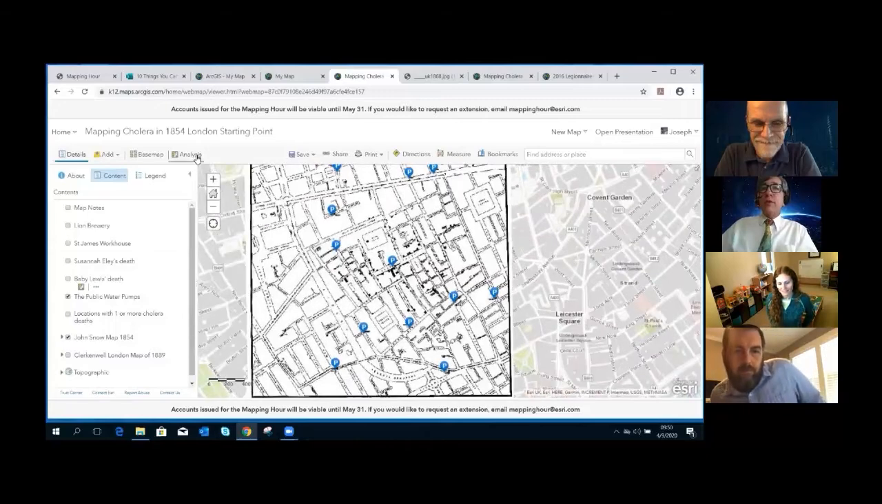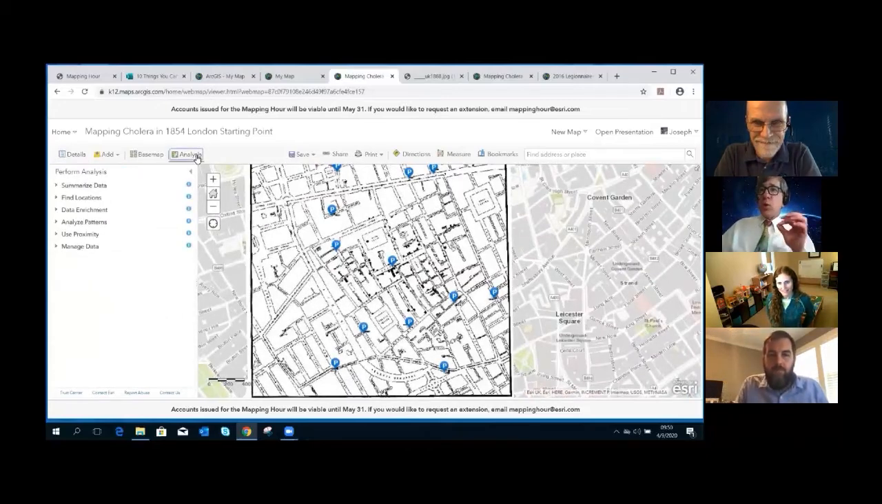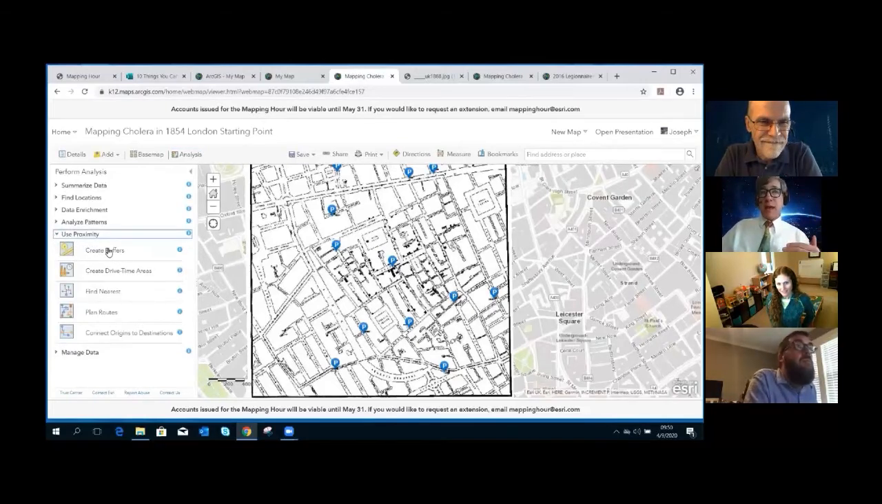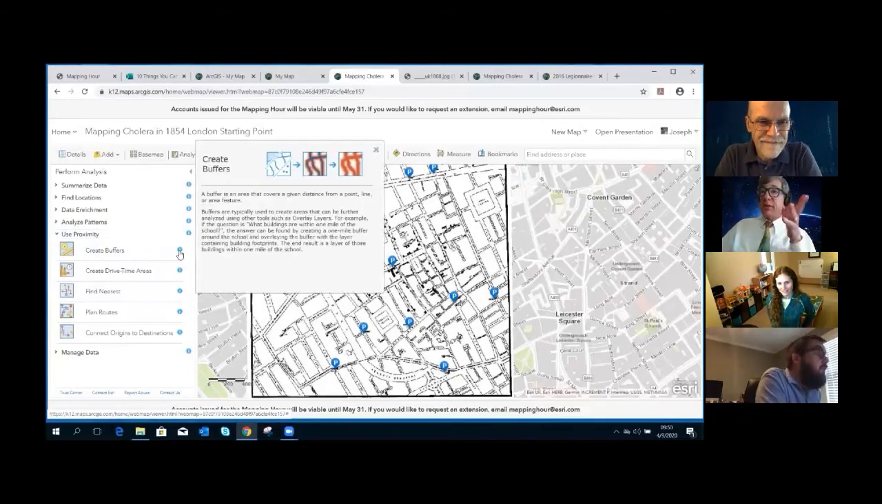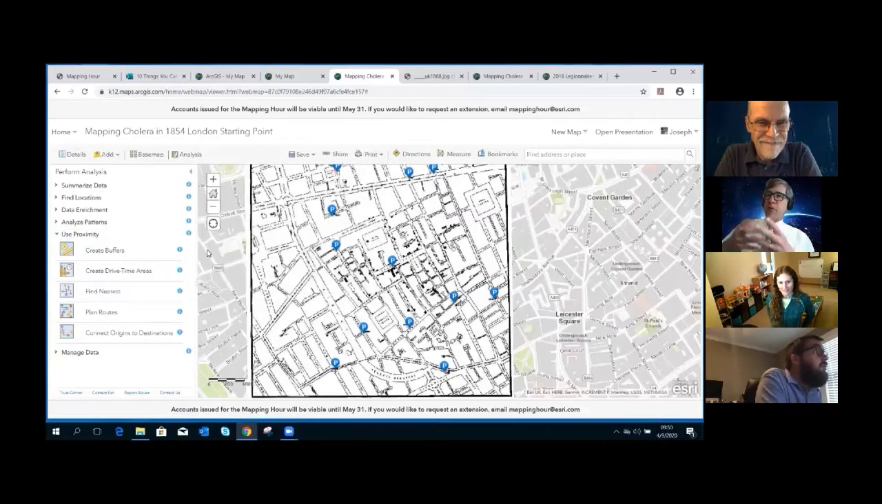What I'm going to do is go to the analysis tool, because my goal is to find out how many cases are within X distance of the water pumps. So there's a two-step operation. The first one is to use proximity. I'm going to expand that tool on the left, create buffers. Remember, if I don't know what that does, I can click on the information button and see that it's going to create a distance. And so again, getting the students to think about their vocabulary.